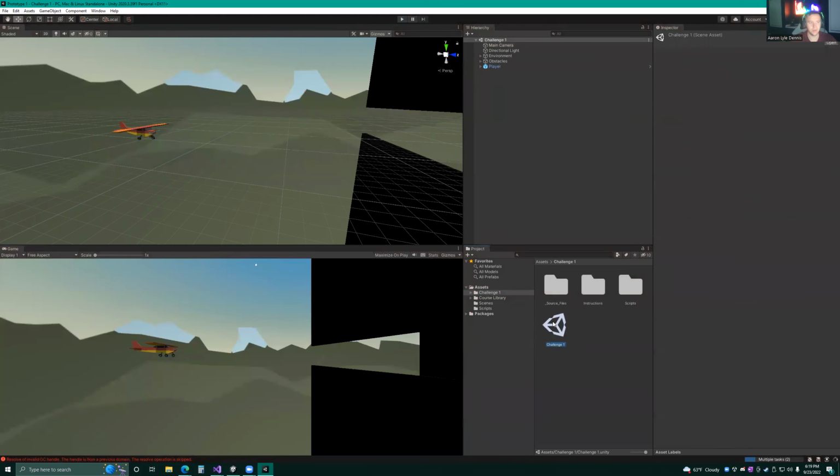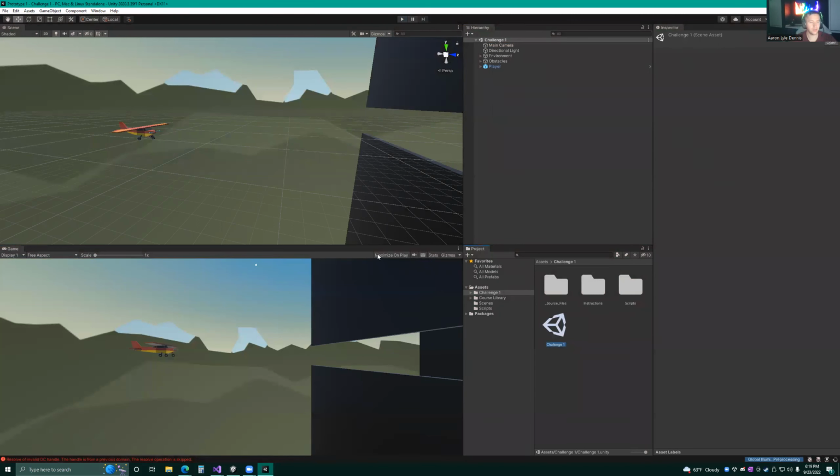So I'll open that up really quick as well. And so when I first opened up this challenge, there were a lot of bugs in it that I had to fix.